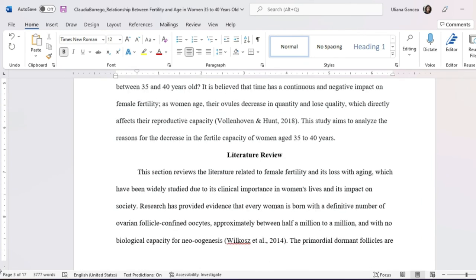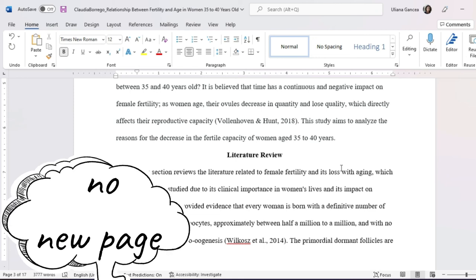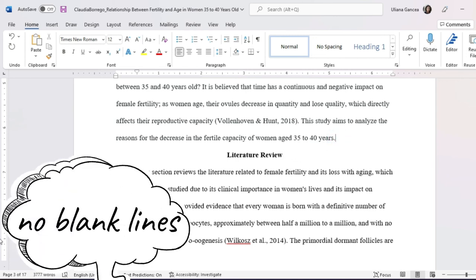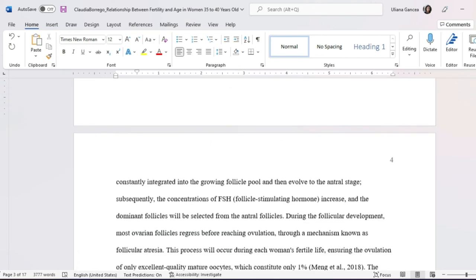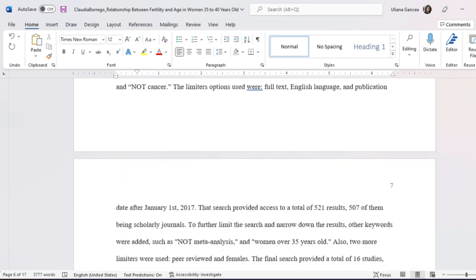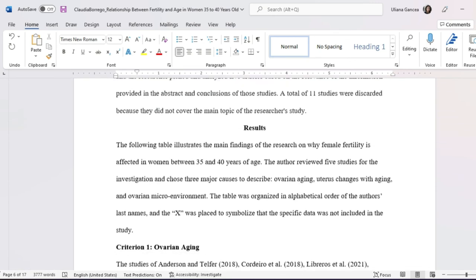Continue with the literature review. Pay attention, you should not start on a new page, but continue on the same page. We do not leave any blank lines in between. After the literature review, enter your method. As soon as you finished your method, enter results.